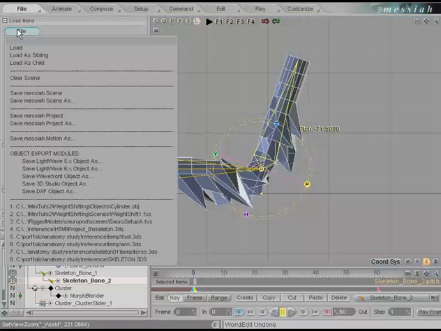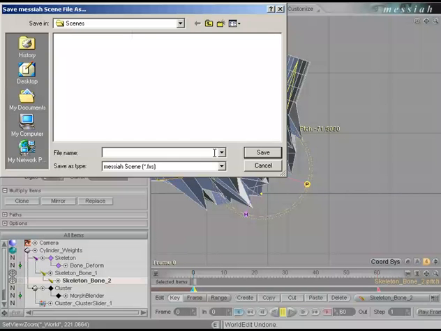Let's go to File. I'm going to save this scene as Weightshift1.fxs.